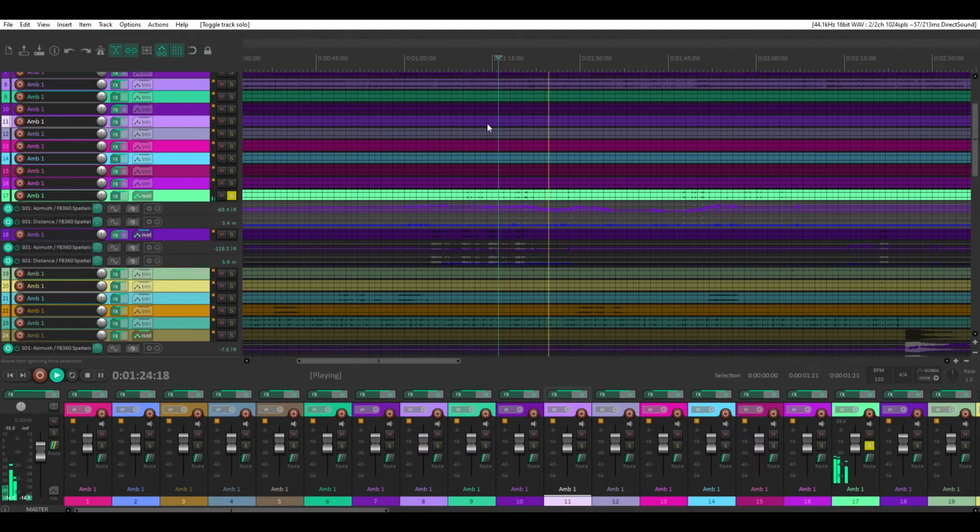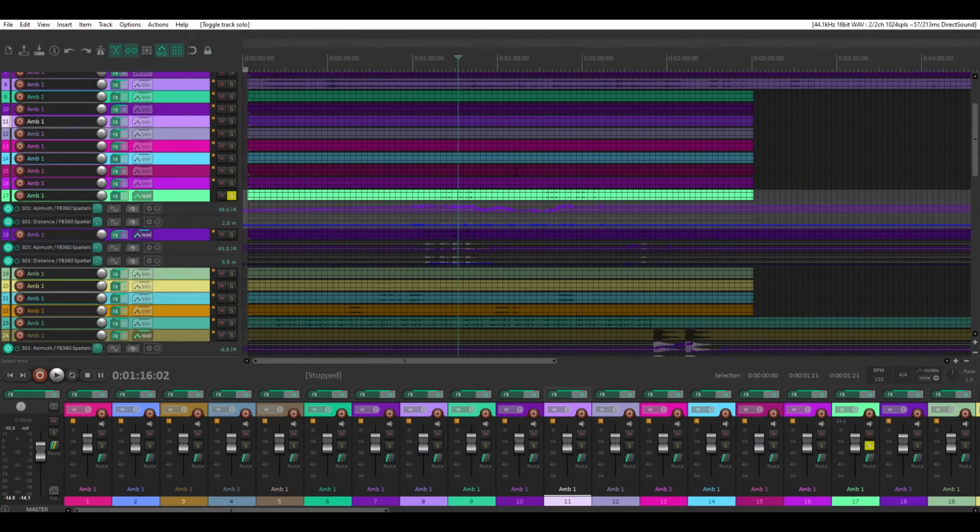You can hear the movement again there. I think it's really important, and it's really interesting to make the best use you can of the spatialization in order to give an immersive experience.